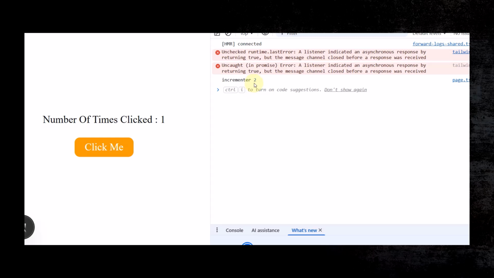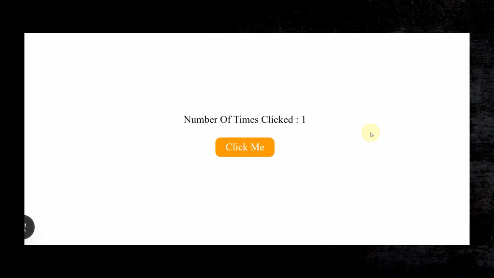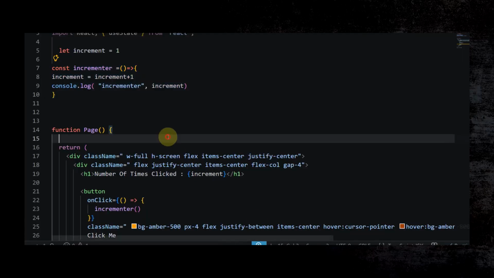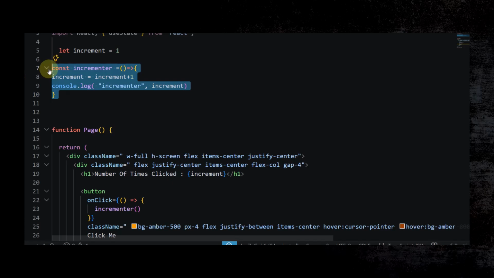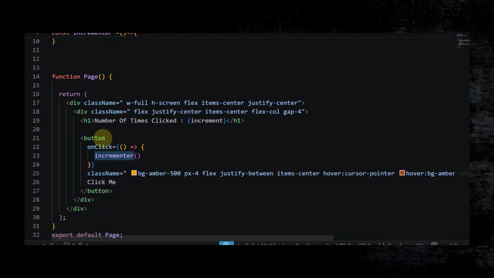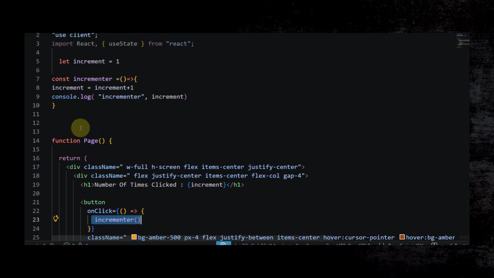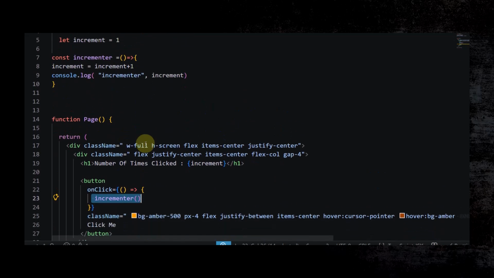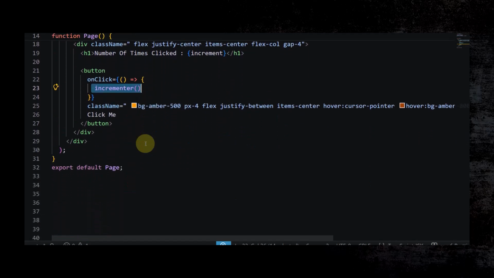As you can see, incrementer is equal to 2, incrementer is equal to 3, and incrementer is equal to 4. This means that we are actually hitting this method. So how do we hit this method? On the button, we've got an onClick method, which whenever you click on it, this is being executed. So everything works well here, except that this doesn't trigger a re-render.